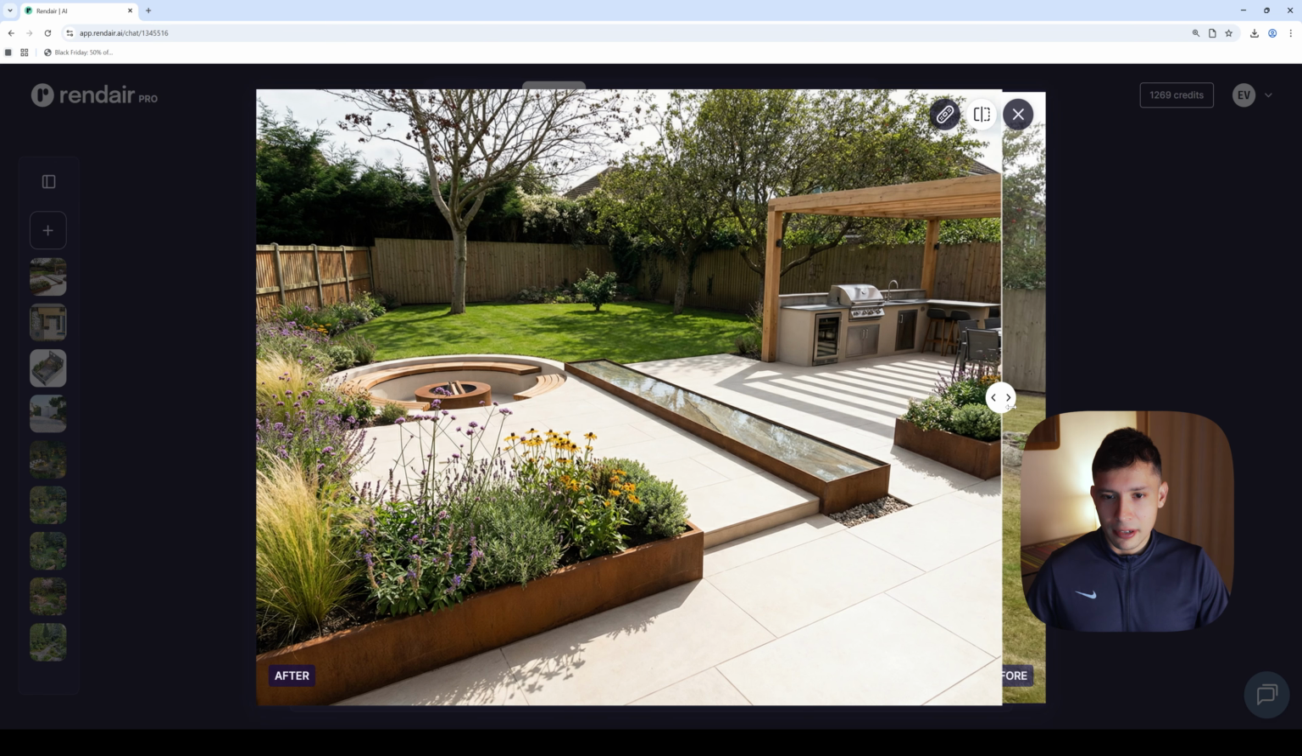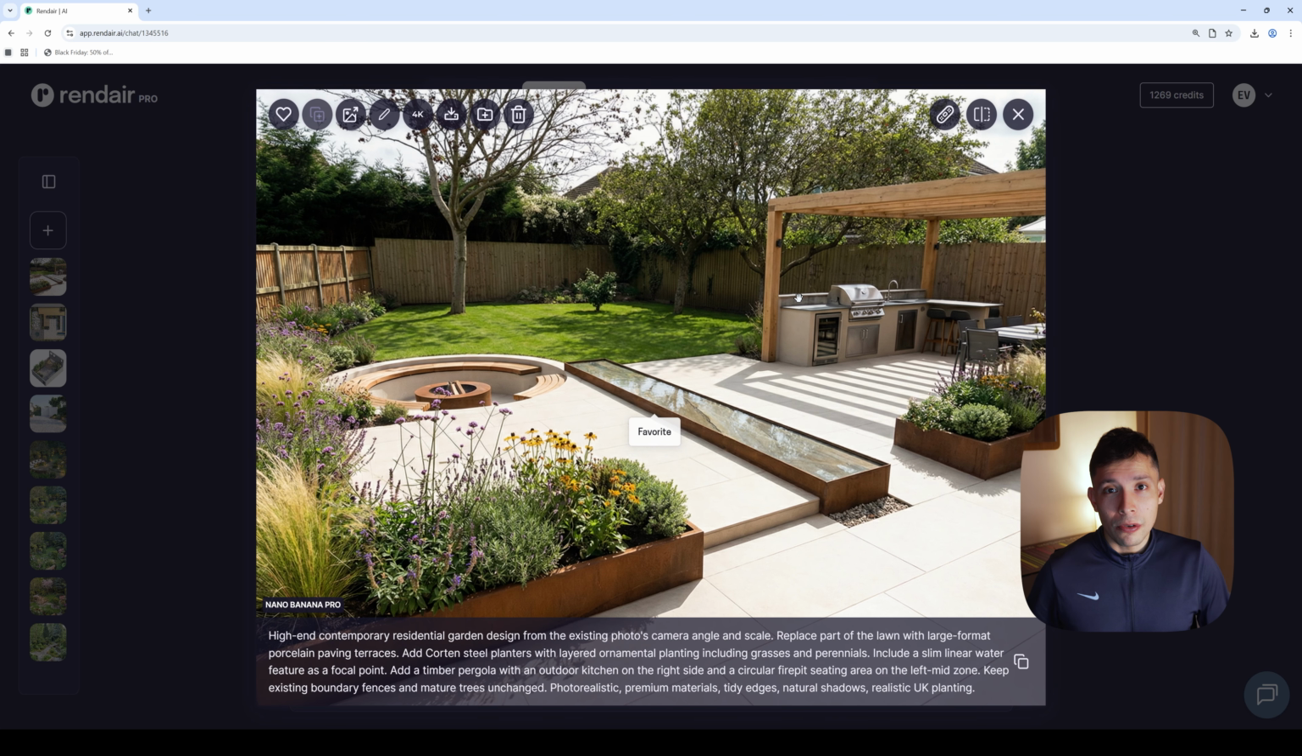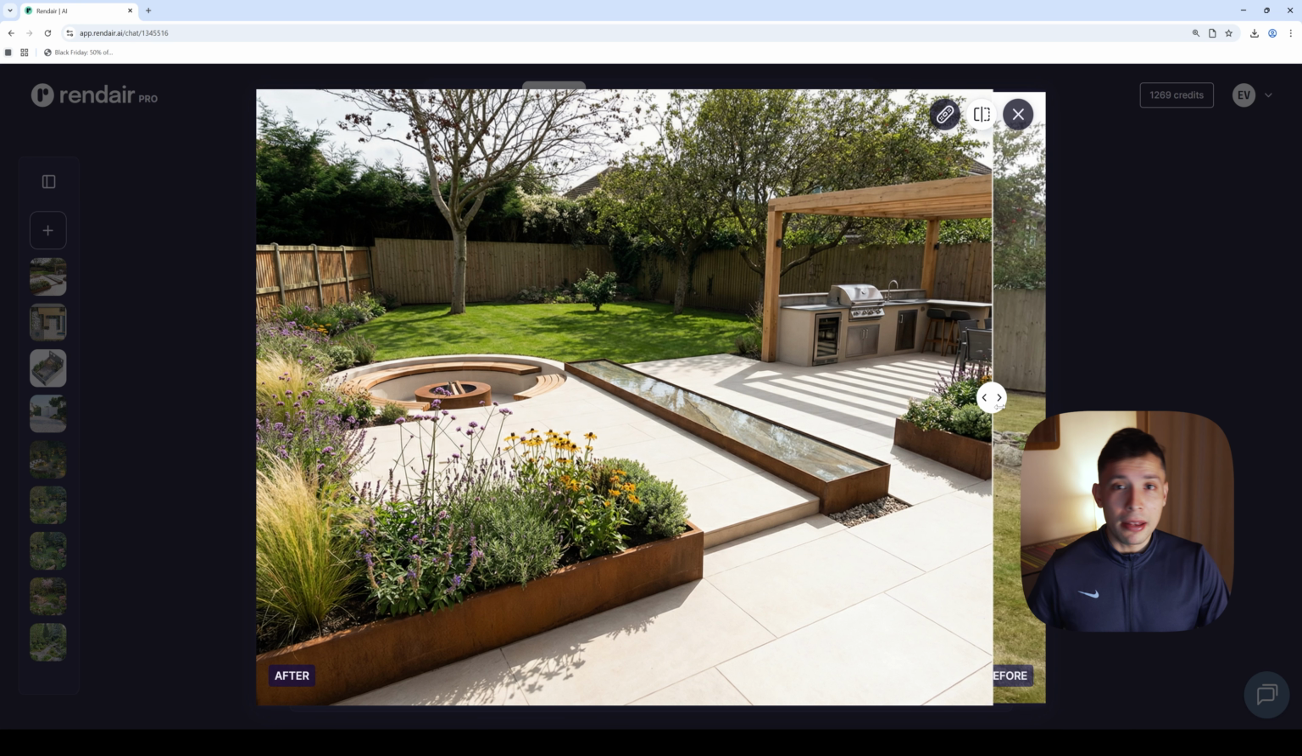Before and after. If you use this workflow, you can test real photographs with different options depending on what you want.